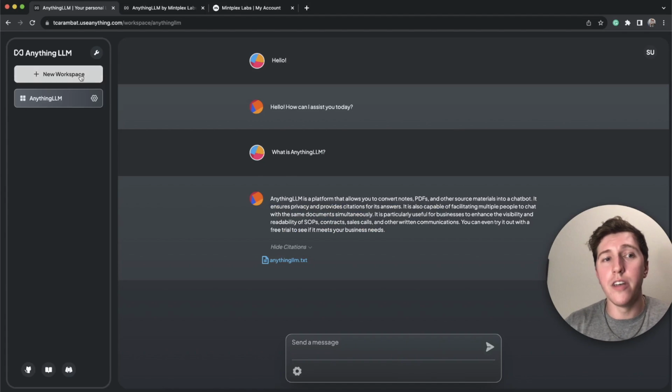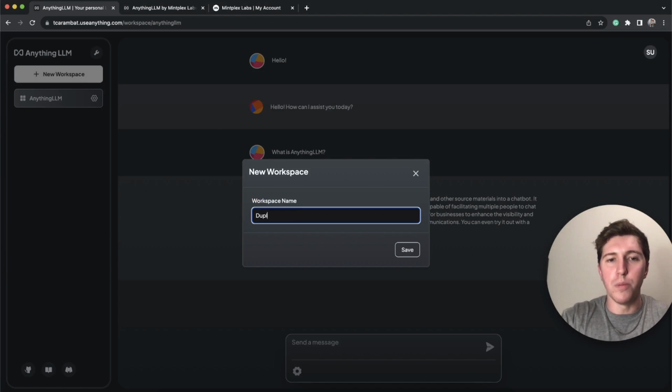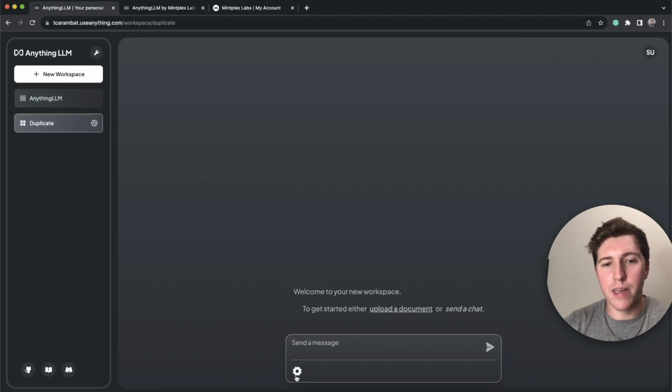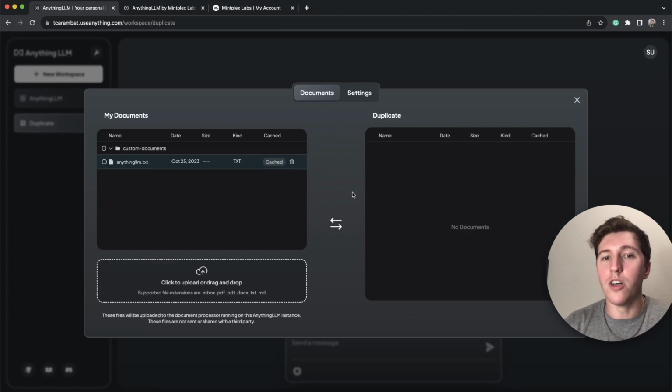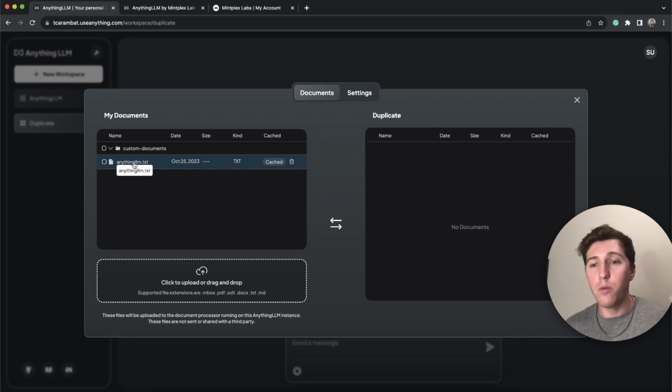Now let's start another workspace that we can just call duplicate. And we'll go and focus on that workspace and use this gear icon to open up the workspace management tool again. You'll see that AnythingLLM is available now because nothing's embedded in this workspace. We can reuse this document and get the same knowledge that the AnythingLLM workspace has. I just wanted to show you that that was possible.